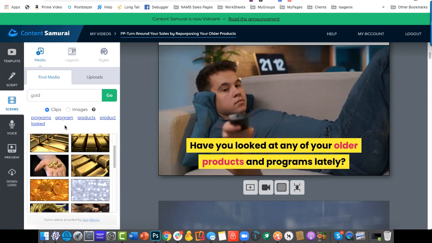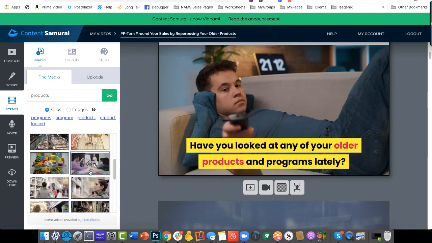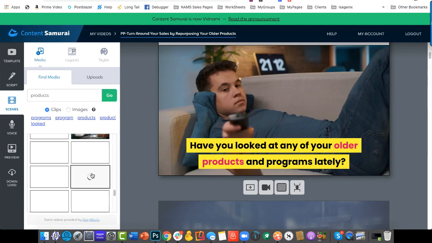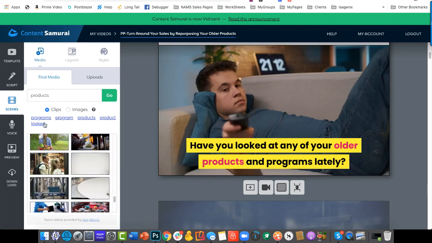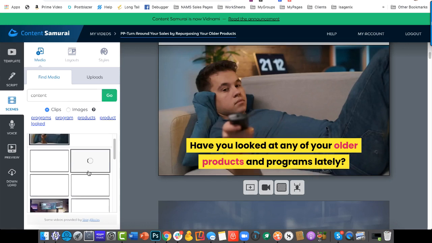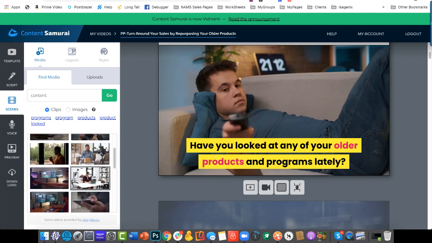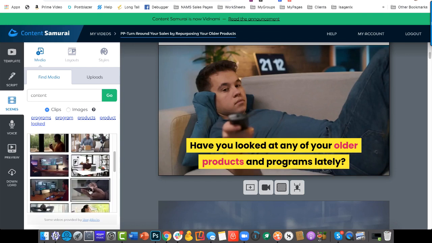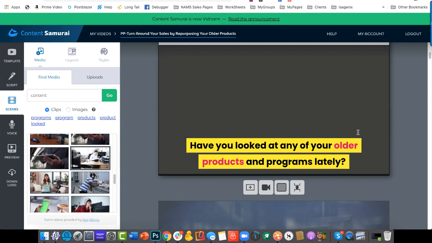Have you looked at any of your older products and programs lately? Okay, that's a TV kind of thing. So let's just click on this and see what we can find. Products. Yeah, I'm not so keen on what's coming up here. So let's look on content. Sometimes you just search in what you're looking for. I mean, search in a concept here that may not be in this list. But let's see. So let's use this one.